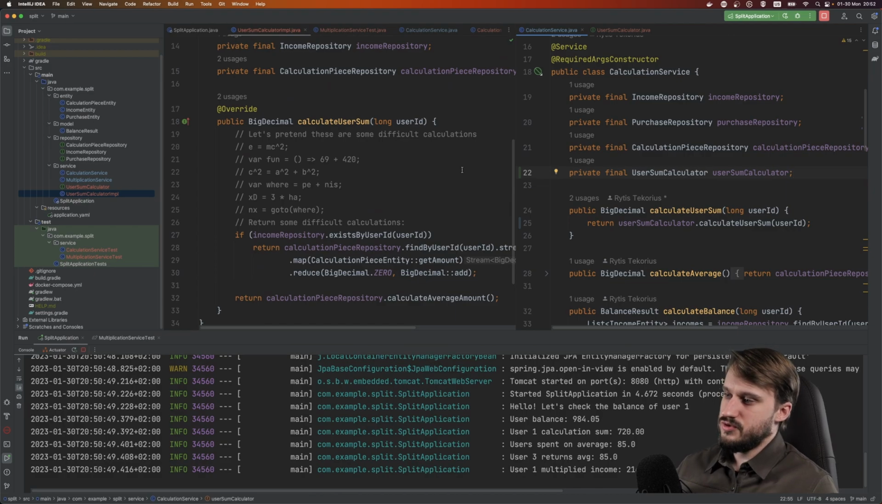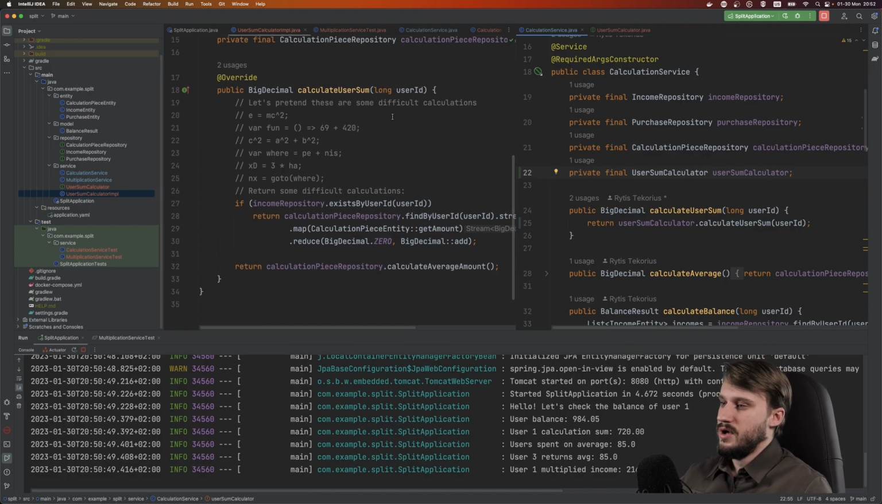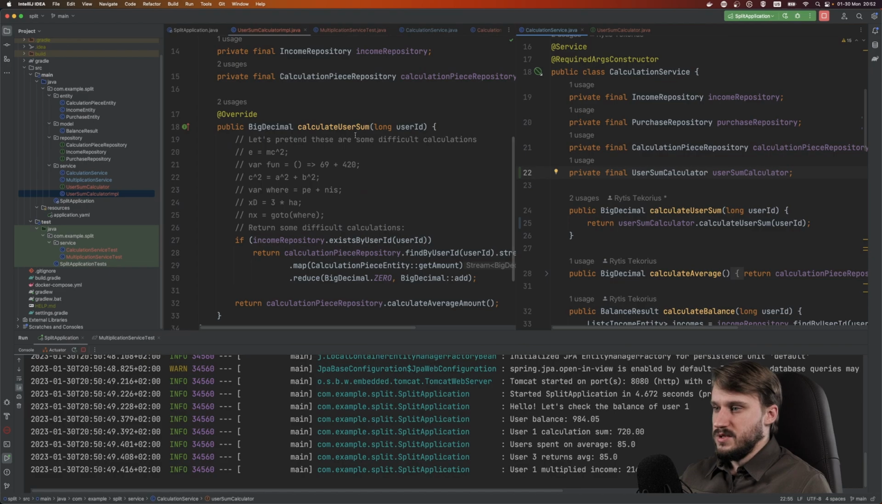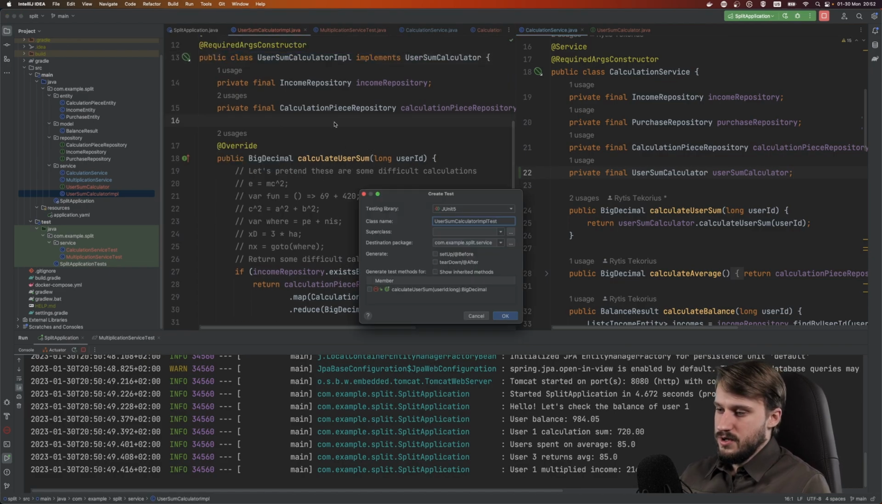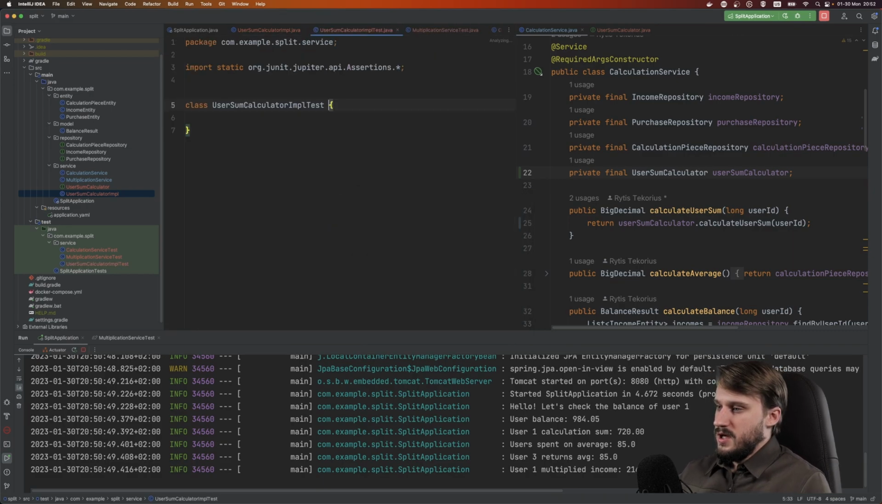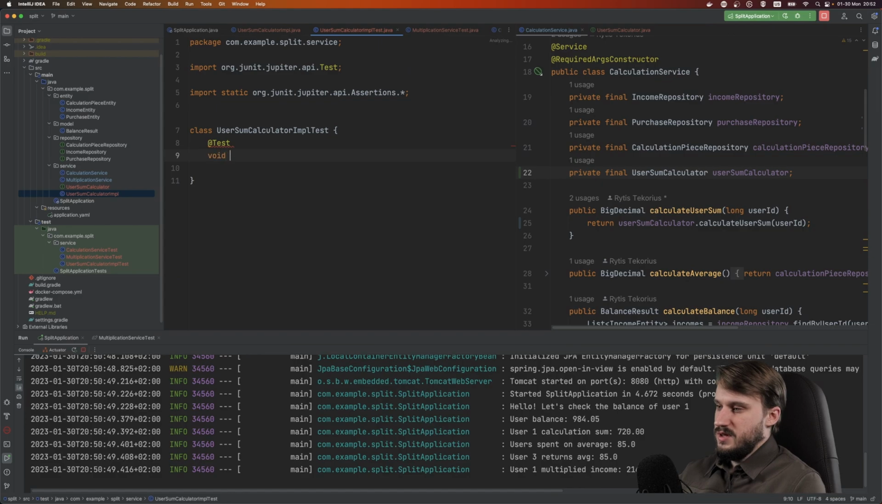Okay, so we should try and write a test for our new calculate user sum service. And if we do that, we're gonna encounter actually the same problem that we've encountered before, and that is going to be that we will need to mock some repositories. So let's use the skills that we have learned before to introduce an interface instead of a full repository. And let me show you what I mean by that.